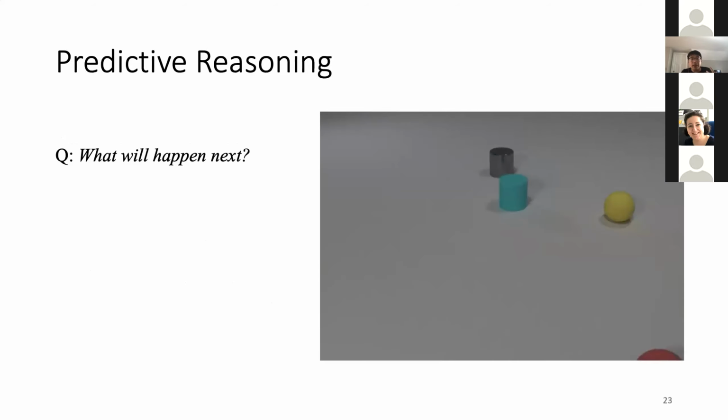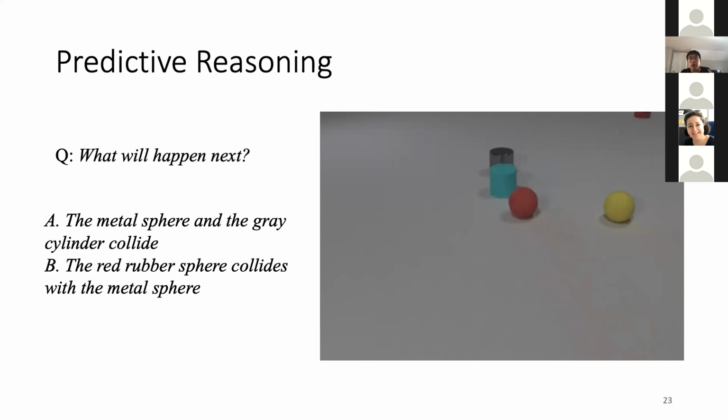For the predictive question, we are trying to query about the future event after the video terminates. In this example, the middle sphere will keep moving along the white arrow and collide with the red sphere. So the answer should be that in the future, the red sphere will collide with the middle sphere.